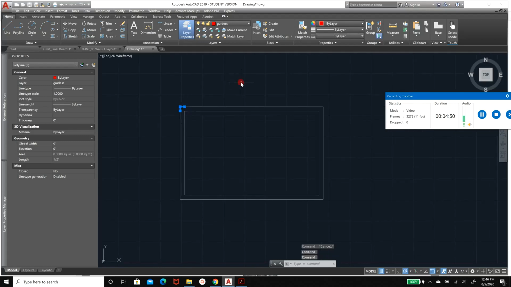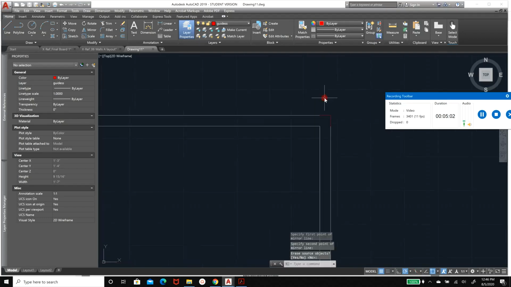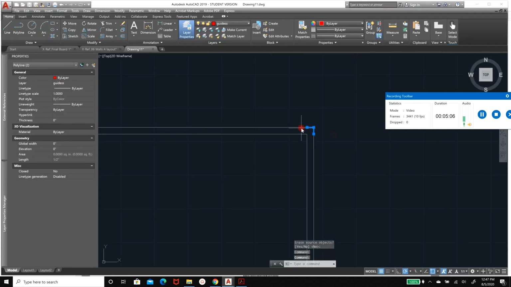So select those 2 lines and type mirror. And then it'll ask for the starting point, so just click on the midpoint, and then the next midpoint. And then type enter. And then we'll click on these two lines one more time.